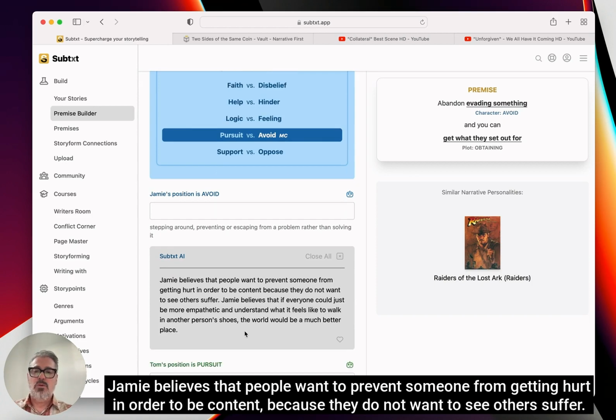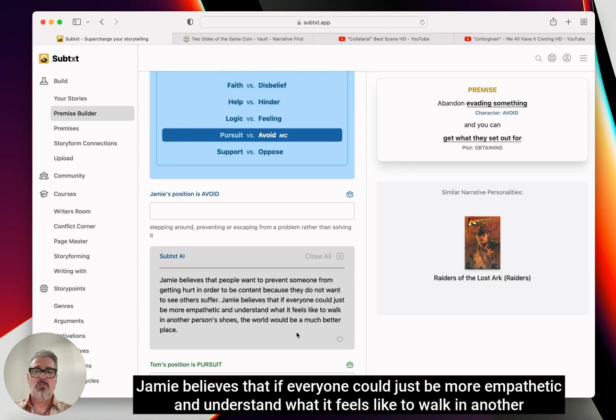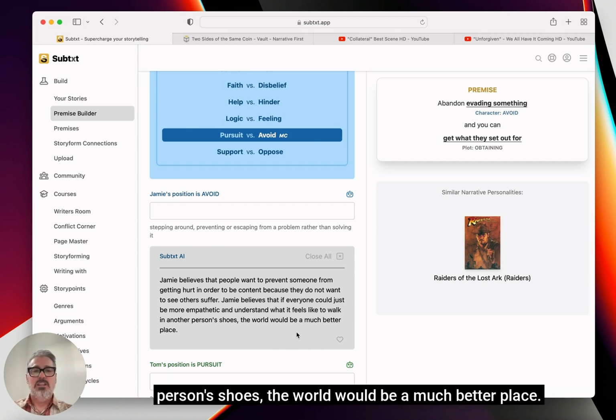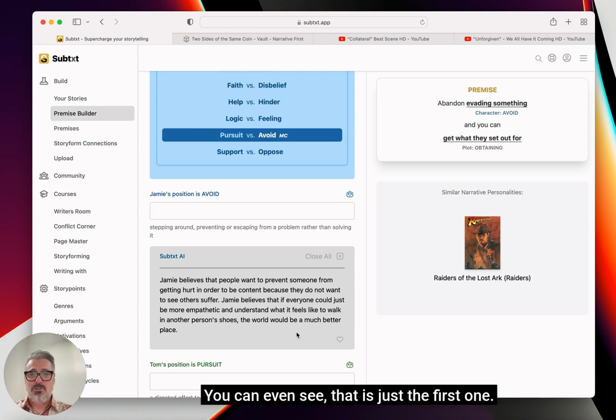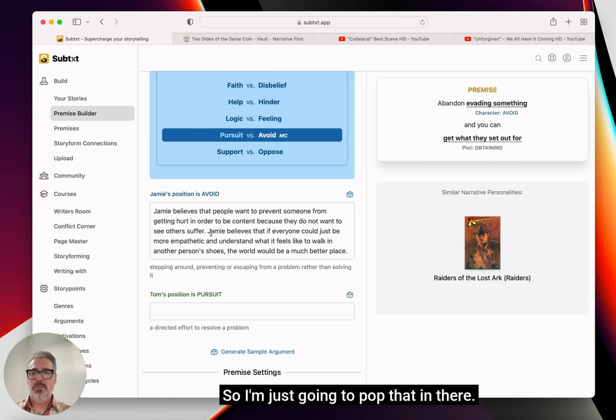Jamie believes that people want to prevent someone from getting hurt in order to be content because they do not want to see others suffer. Jamie believes that if everyone could just be more empathetic and understand what it feels like to walk in another person's shoes, the world would be a much better place. You can even see that's just the first one. It's actually pretty close. So I'm just going to pop that in there.